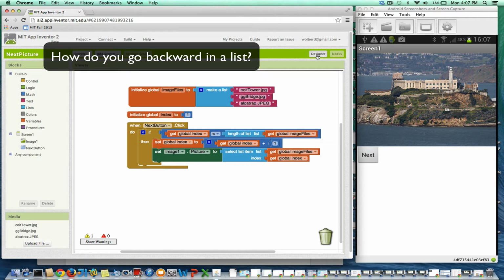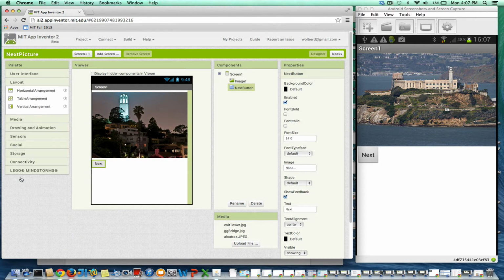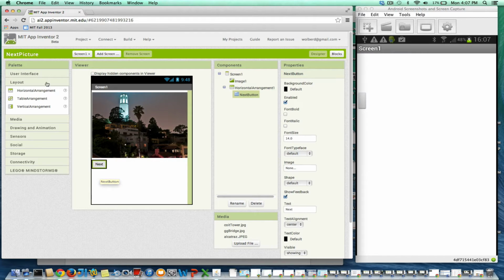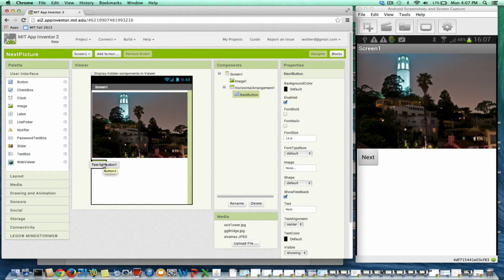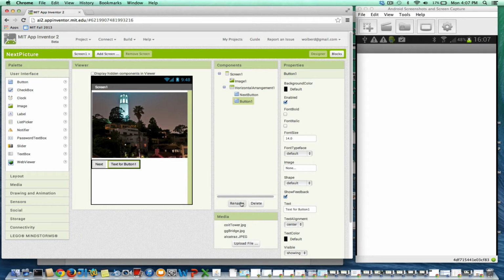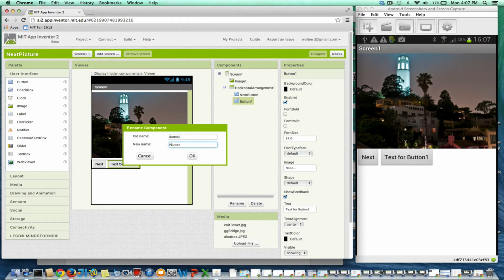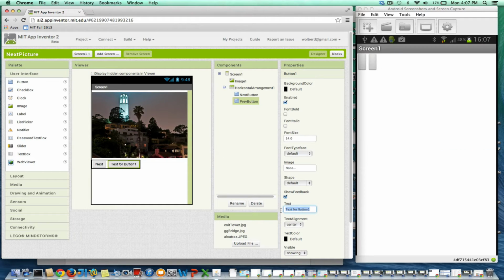So I'm going to go to my designer, and I've got a next button. And I'll just add a horizontal arrangement just so it'll look decent at least here. I'll stick my next button in there, and then I'll grab one more button, which is a previous button, and I'm going to rename that PREV button, okay? And I'm going to give it some text of previous.